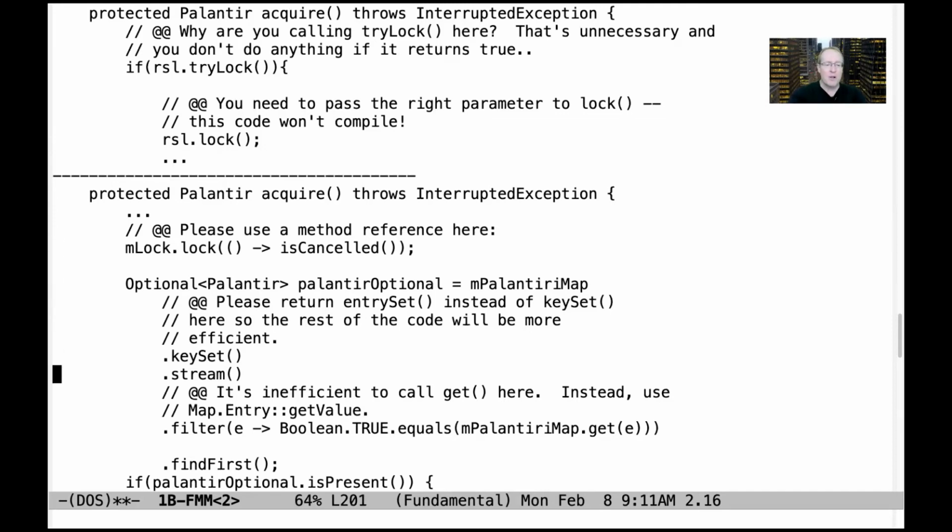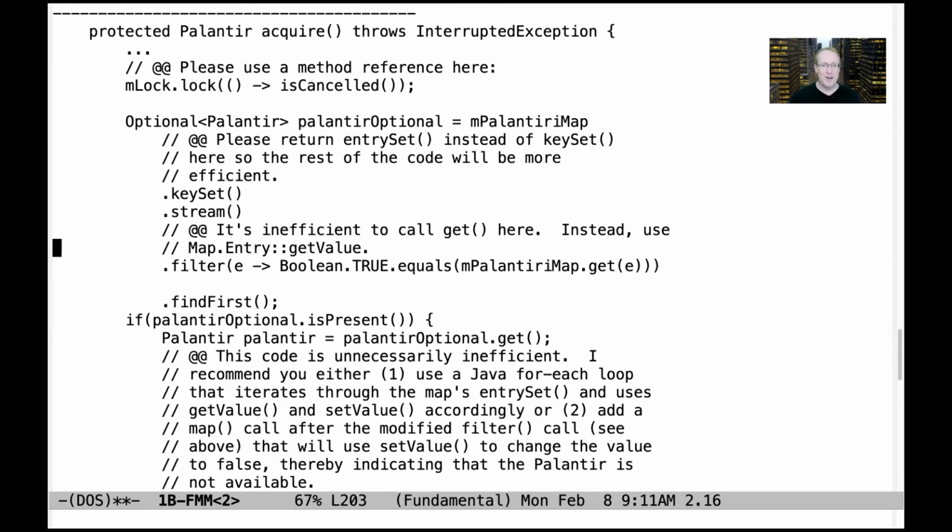And then some people are, kudos to them, doing some really nice work with streams here. And this is cool, really fun. If you do it right, it makes the code more interesting to read, if nothing else. But you also have to make sure you do it correctly. So one thing you'd want to not do, don't use key set if you're doing the streams approach. Use entry set. And when you use entry set, then you're going to filter for the value in the entry set to be true.